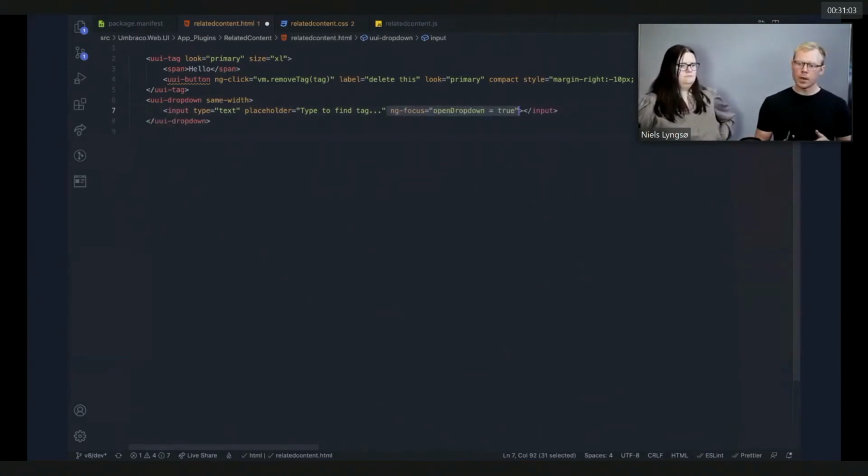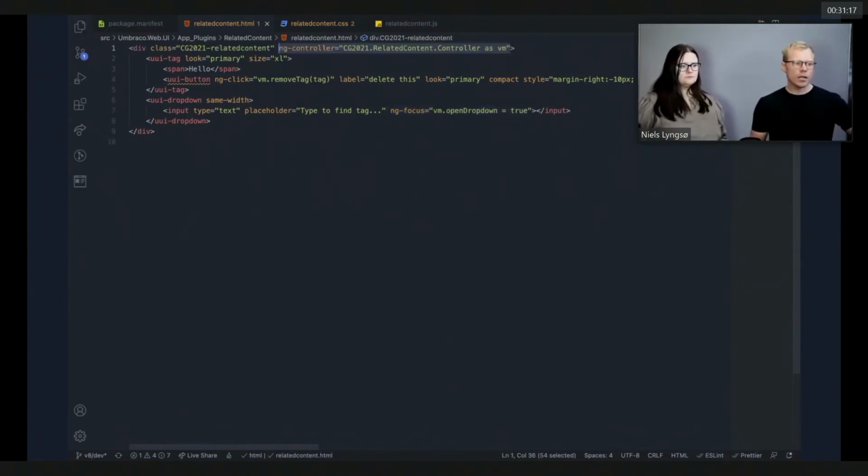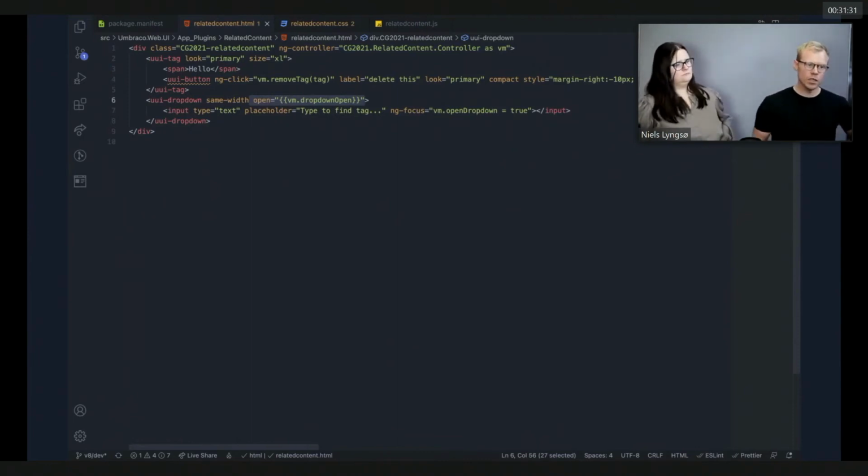Yes. We want the dropdown to open when the text field has focus, and we can do that in AngularJS by writing ng-focus, and then putting a variable in AngularJS, open dropdown equal true. For that to work, we also need a controller, and we'll put this dropdown open property into the open attribute of the UUI dropdown. In this way, we are suddenly communicating from AngularJS into our web component.